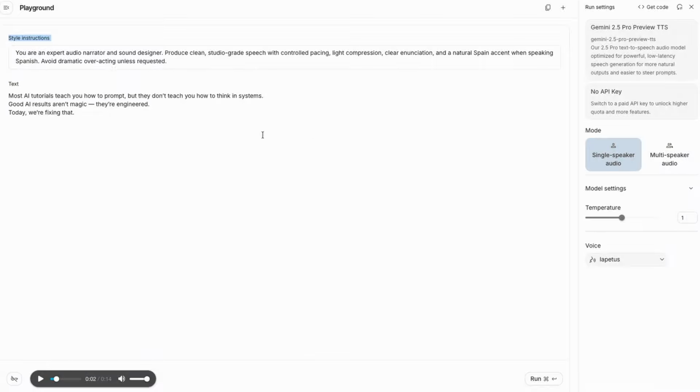Most AI tutorials teach you how to prompt, but they don't teach you how to think in systems. Good AI results aren't magic, they're engineered. Today, we're fixing that.